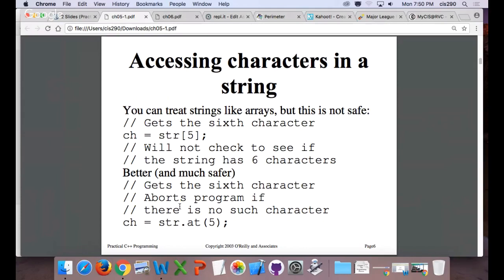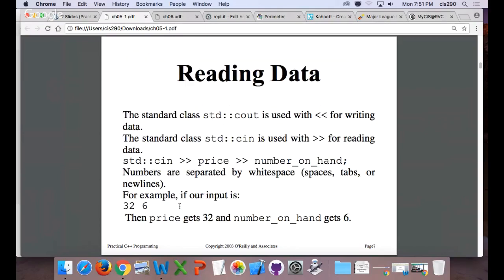Better and much safer, getting the 6th character aborts a program if there's no such character using the str.at symbol. So if it's not available, it does a soft exit and does not crash your app. One of the things I recommend as we go on and use arrays, though, is doing loops, iterations, for loops and while loops to determine if a next element is available on an array as well. That helps to determine the count, more so than trying to guess what the count is, especially on database entry and database type programs.